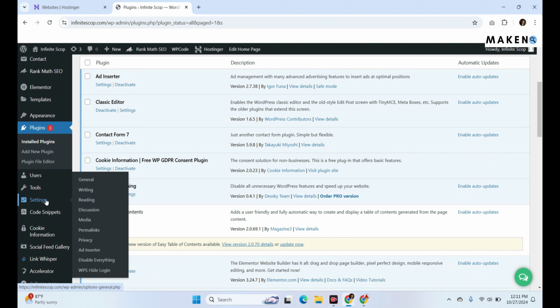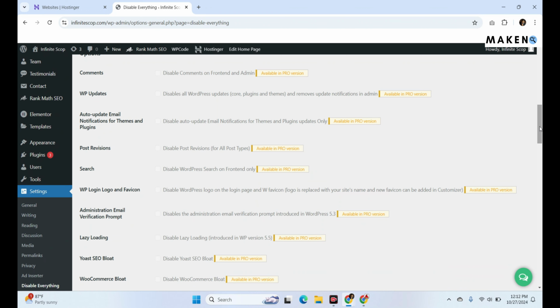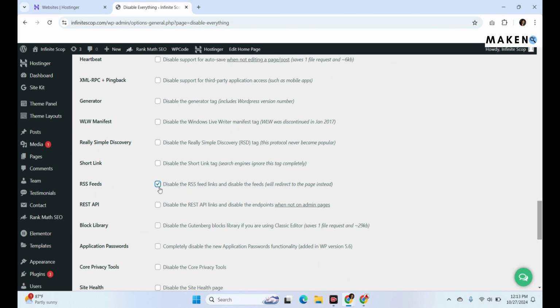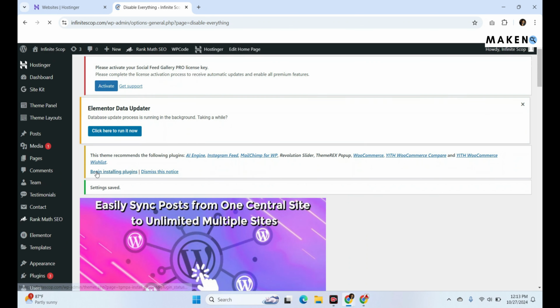Now you need to go to the settings of Disable Everything. You need to search "disable RSS feed." You need to select RSS feed. Just click to save changes.